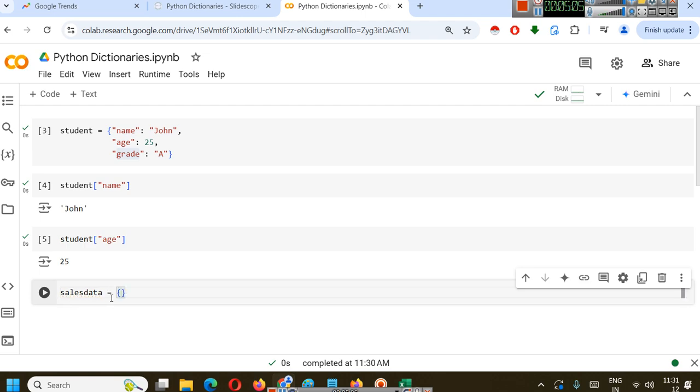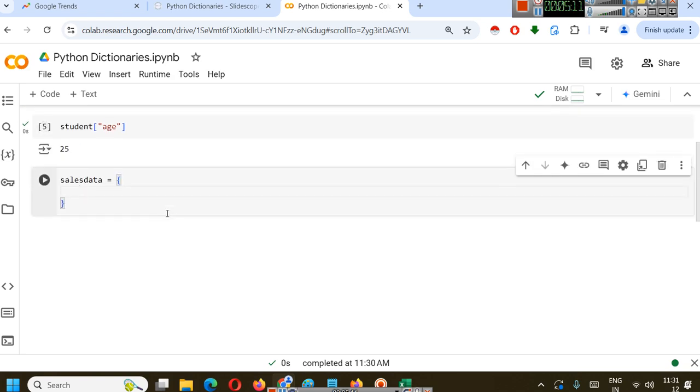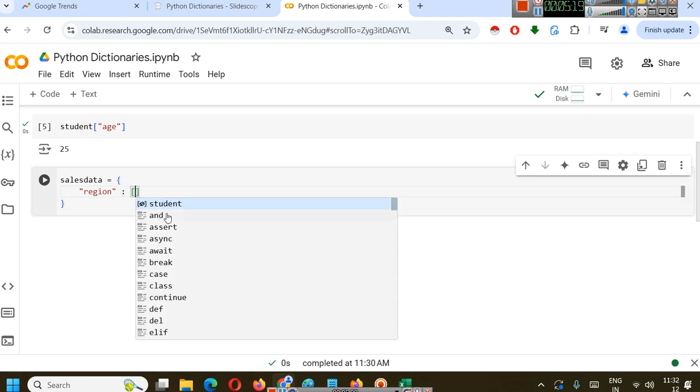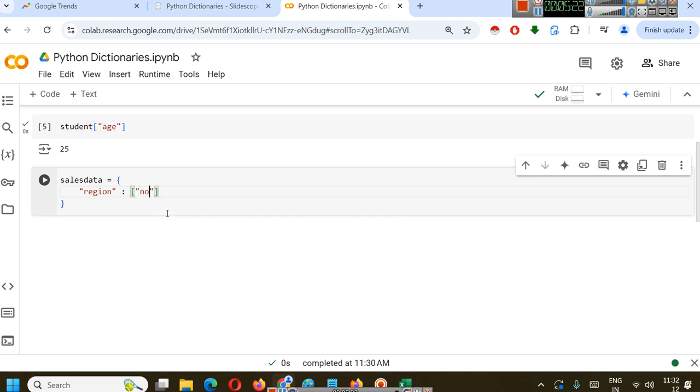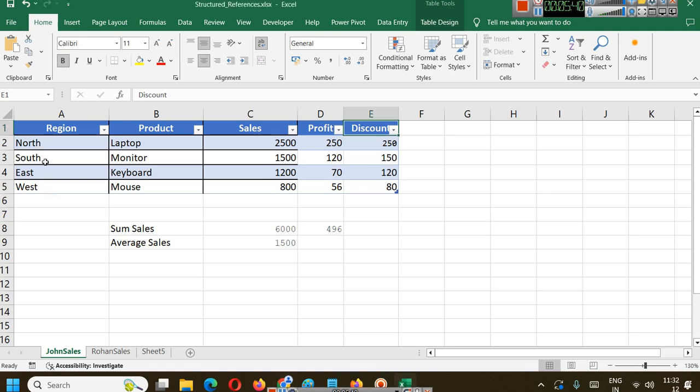So here let's say we have sales data is equal to, and we create curly brackets here. In the curly brackets, let's say we write region. Now in region, the value can be a list also. So we will write north, south, east, west. This way we have said that in our data there are four regions. Then in every region a product is sold, like laptop, monitor, keyboard, mouse.